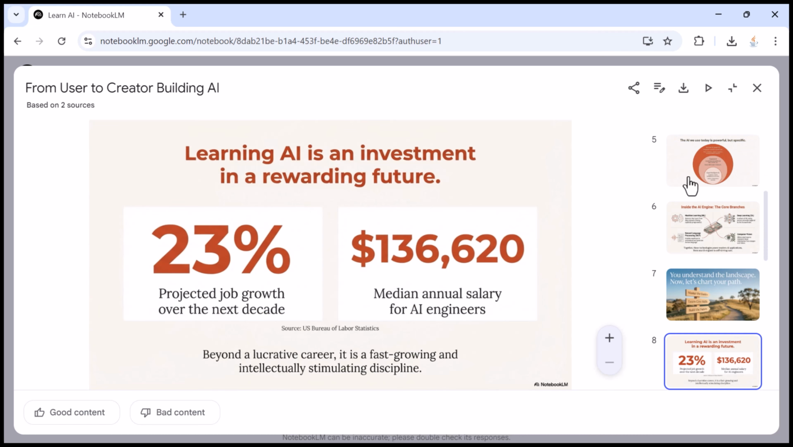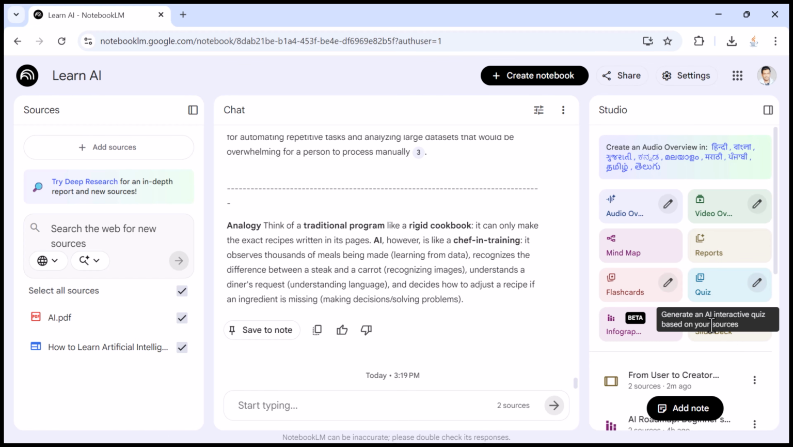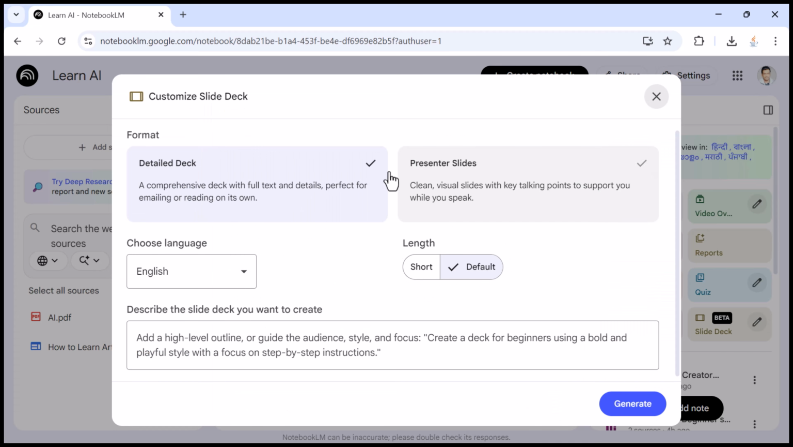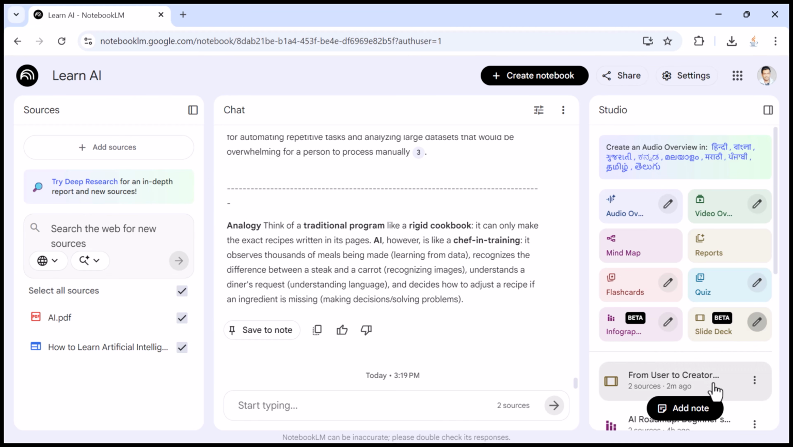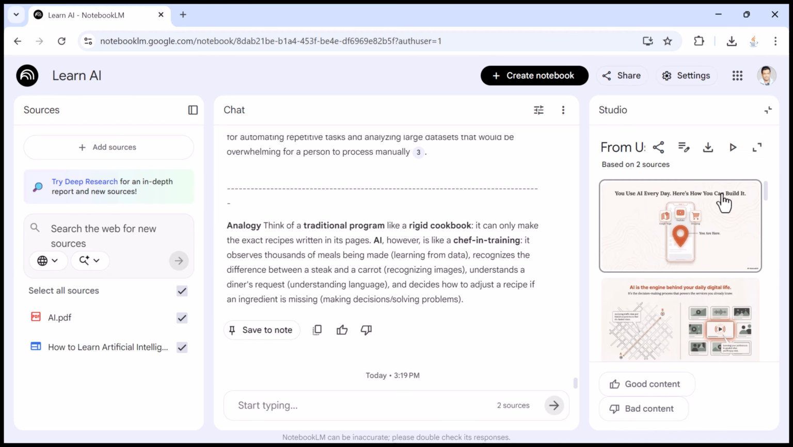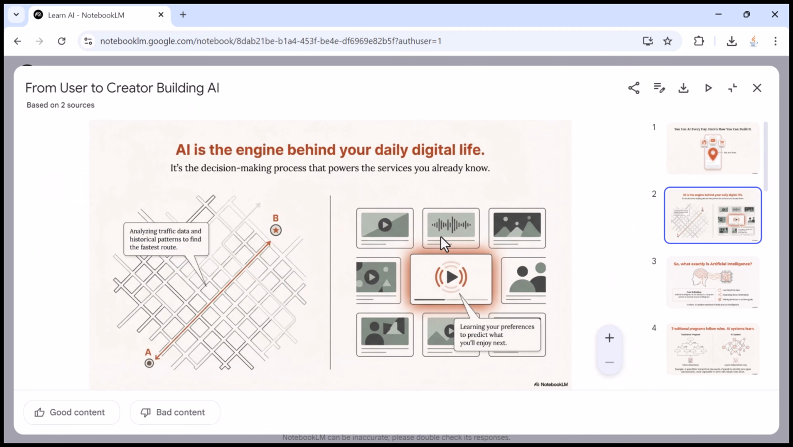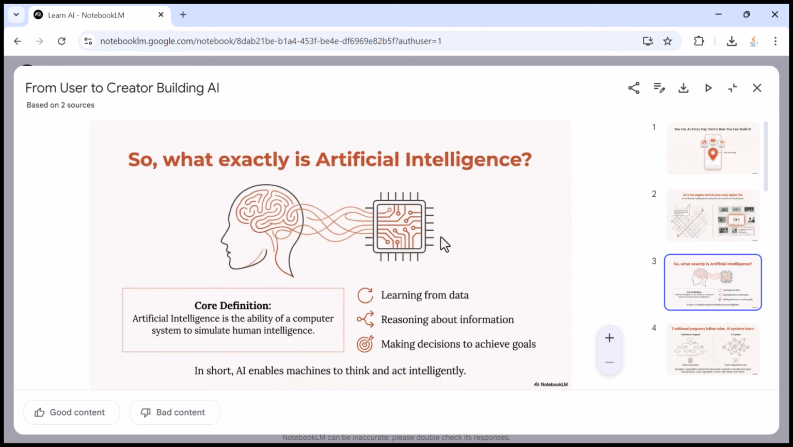Let's summarize what we learned in this lecture. We generated a slide deck from notebook sources. We customized format, language, length, and prompt. We viewed the deck, presented it in slideshow mode, downloaded it as PDF, and managed it from the studio panel. This makes NotebookLM a powerful tool not just for research but also for presentations.